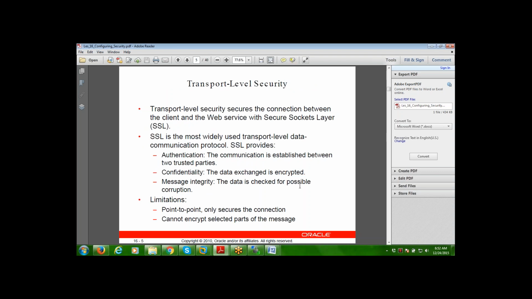Then it enables the following features. The first one, authentication: the communication is established between the service provider and service consumer in a trusted way. In other words, it establishes the communication between two trusted parties. Confidentiality means that whenever you are sending data over the network, it is encrypted. And message integrity, for example, means the data is checked for possible corruption. So these are the advantages generally provided by SSL.